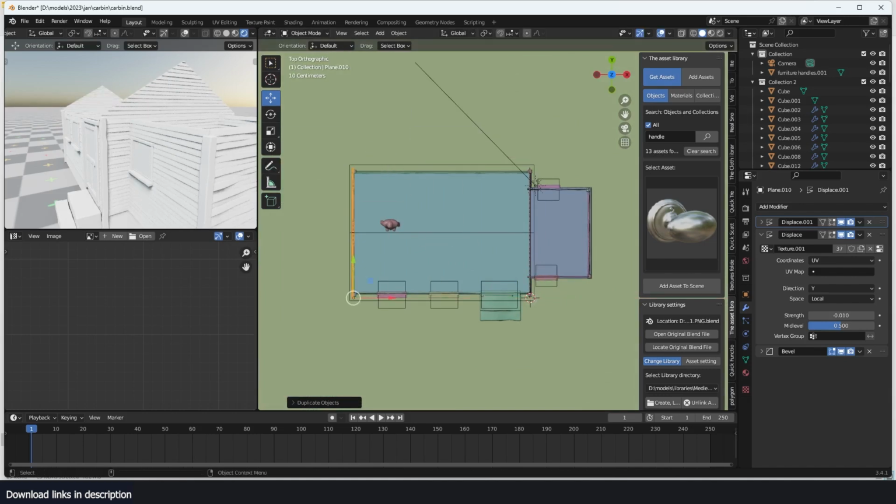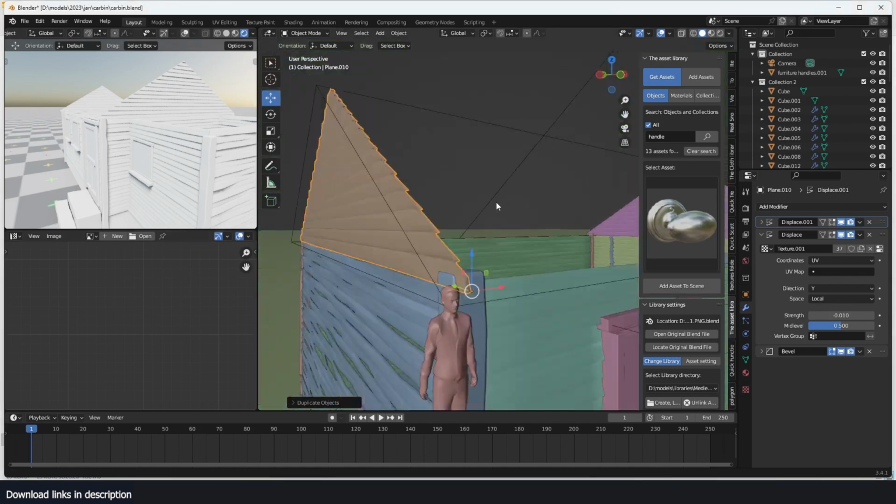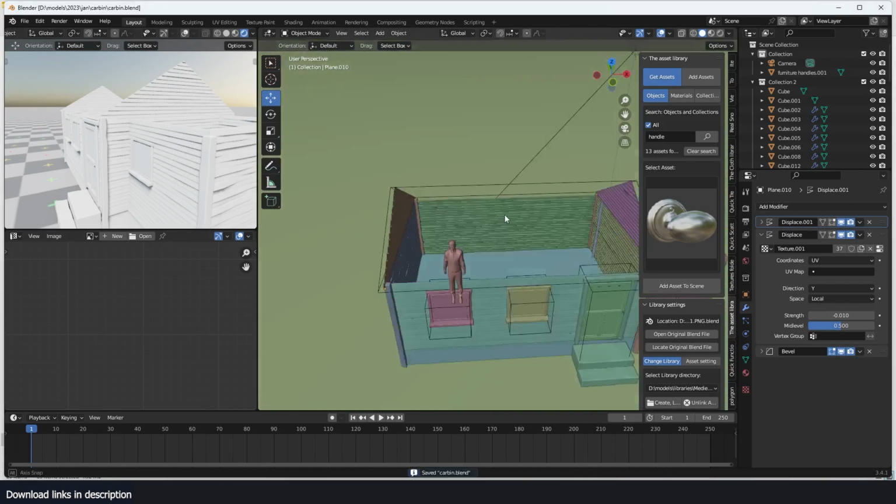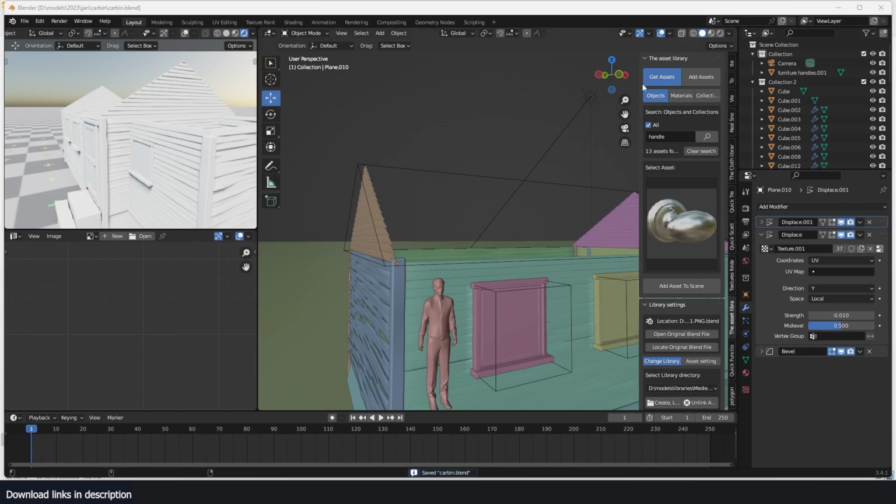And yeah, so I'm just also duplicating this to be on the other side, and this is semi-procedural because if you edit the triangular mesh, it also updates the shape of the roof.